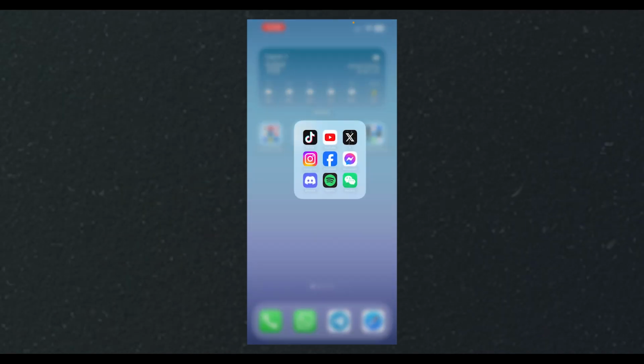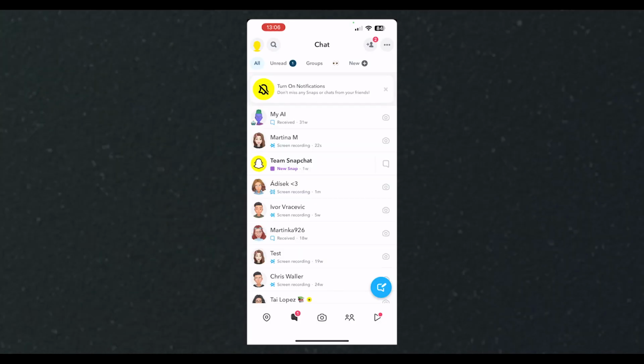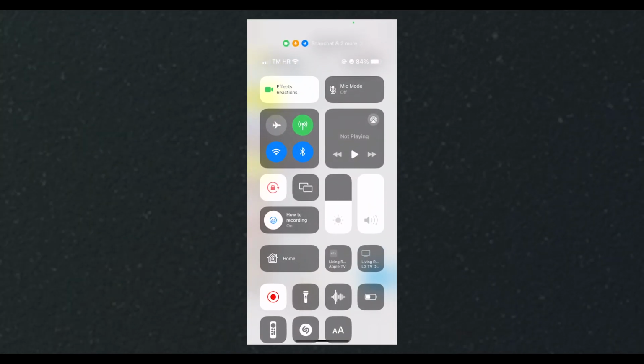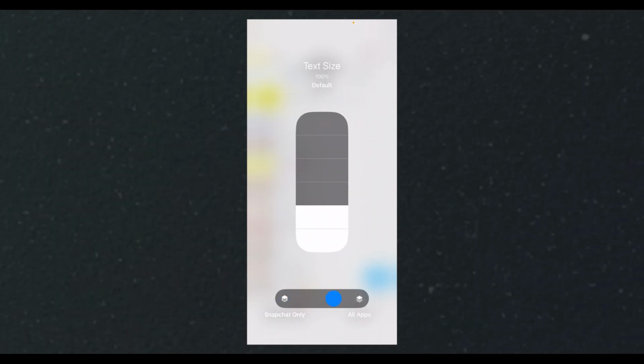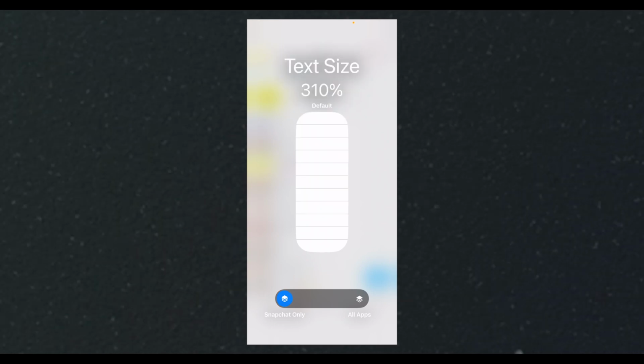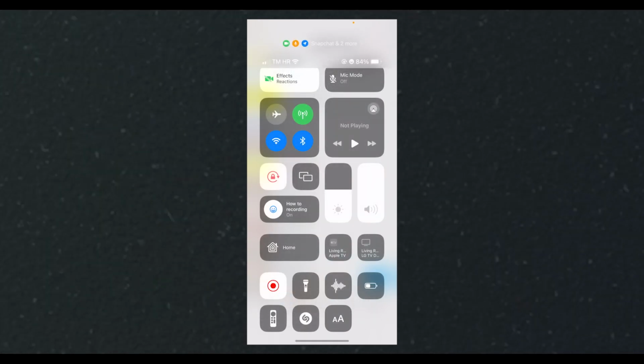Then you want to go back to Snapchat, drag from the right corner, and then click on the AA, and make sure it's on Snapchat only, and let's make it to text size maximum.